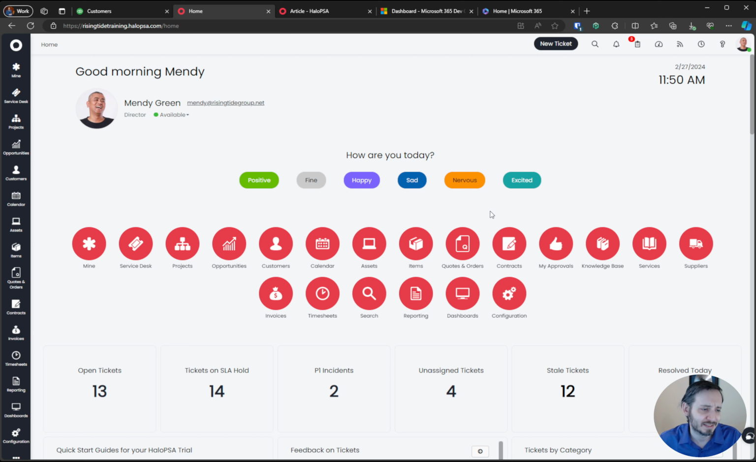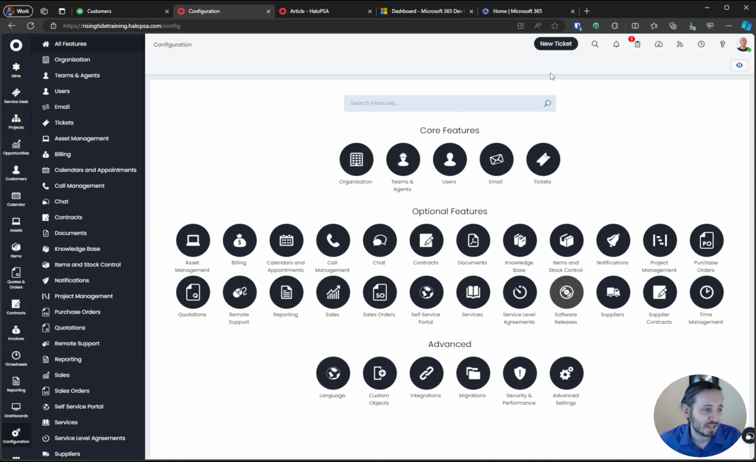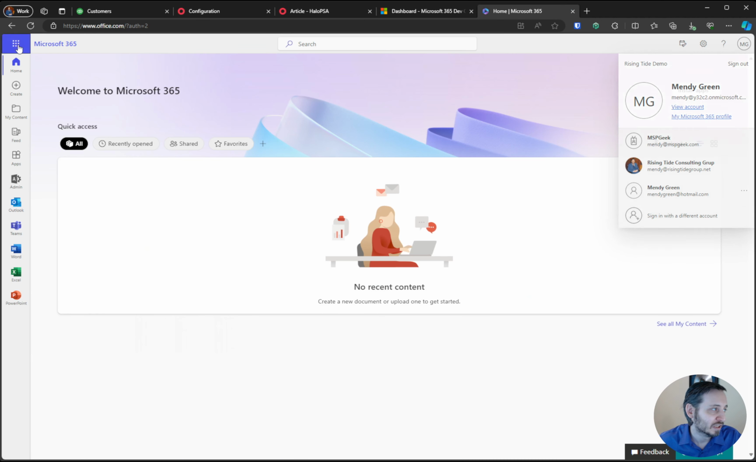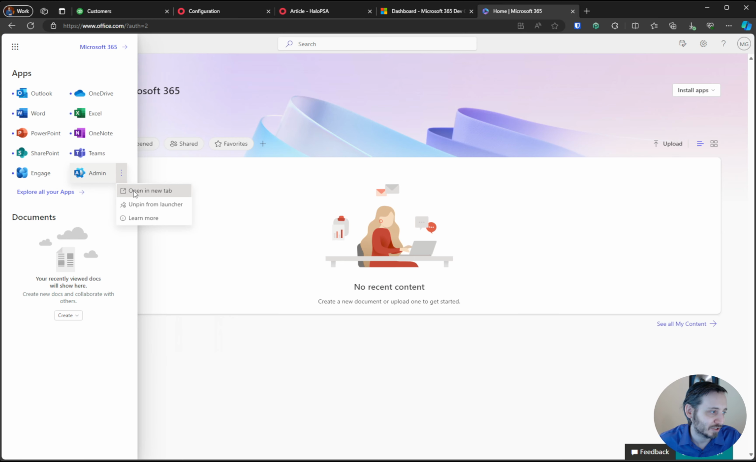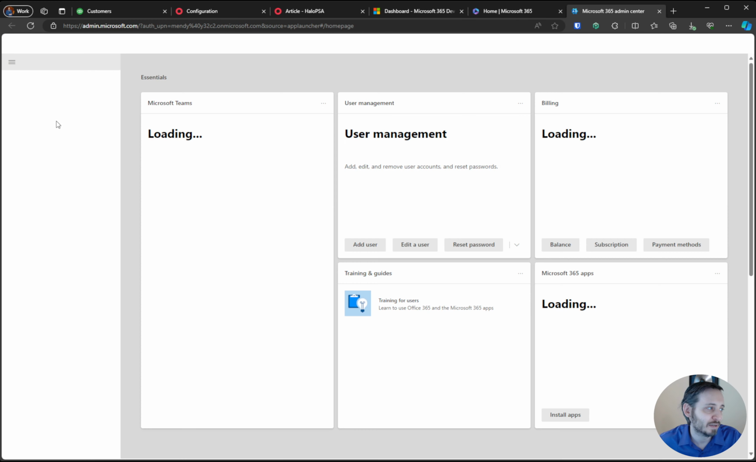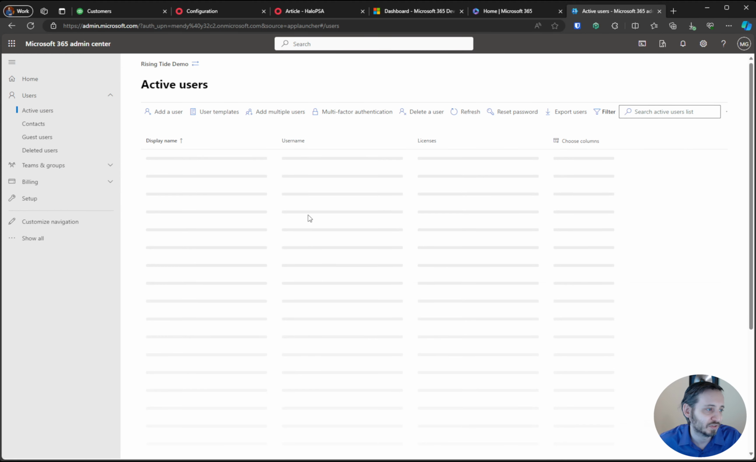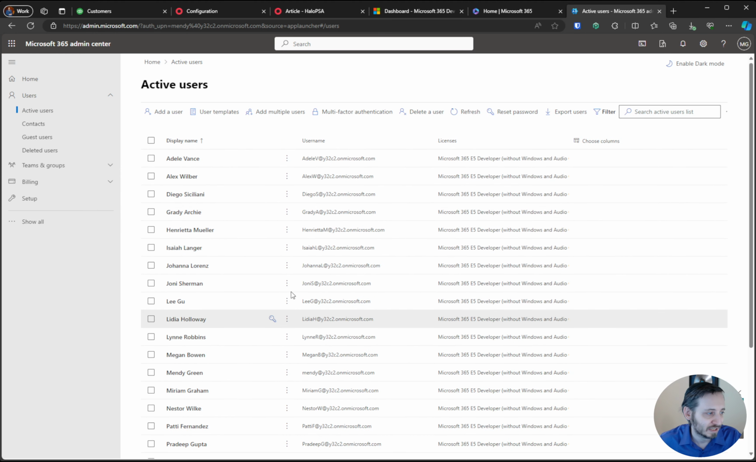So let's get going. We're going to jump into configuration. And the first thing that we're going to talk about is going to be our integrations for our agent synchronization. So in this case, I've got users in Azure here, and I want to bring them in as agents into Halo. So if I go to my admin tab, I'm going to go to users, active users, and I can see that I've got a bunch of users here. And essentially, I want to make them all agents inside of Halo.